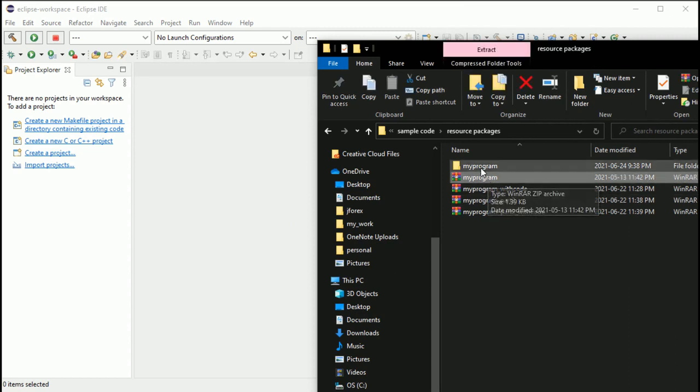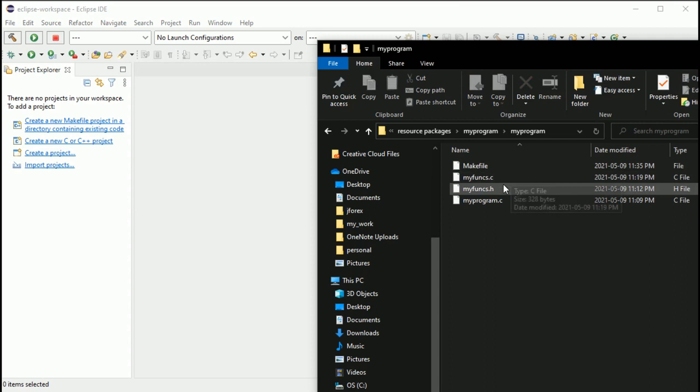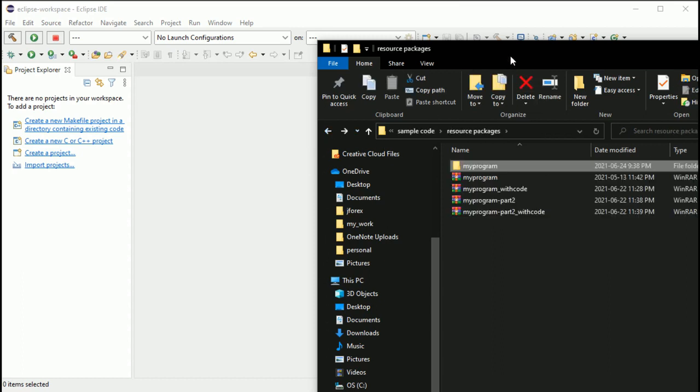Okay, so it is a zip file that will contain some simple makefile and example C file and header file, and these are the starting point for our course today. And we'll actually be building on top of this example program as we learn more about C programming.